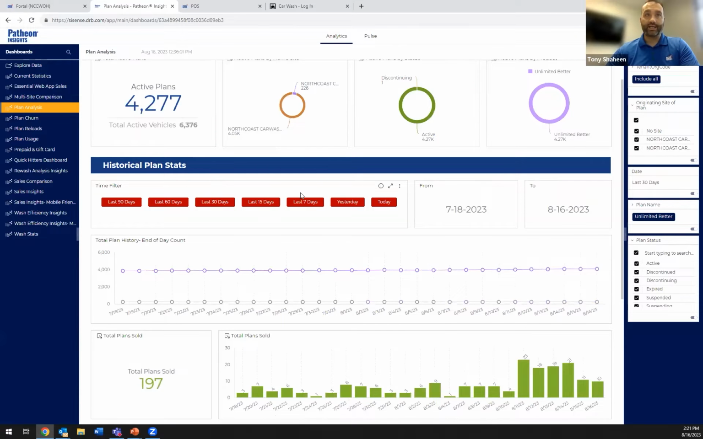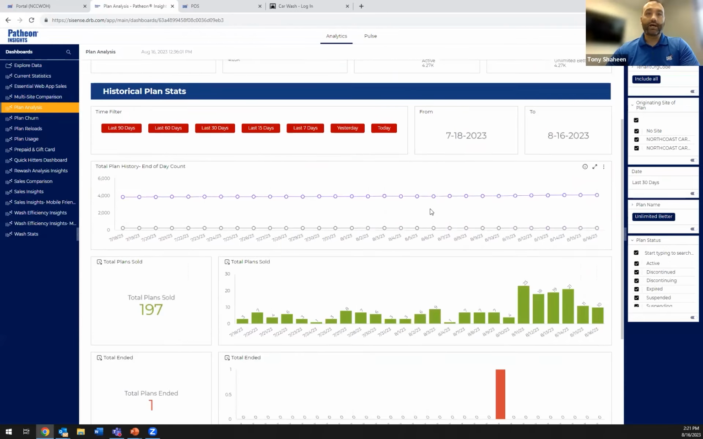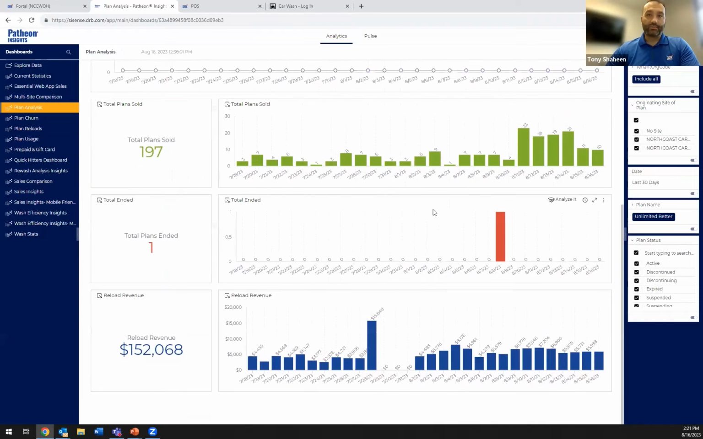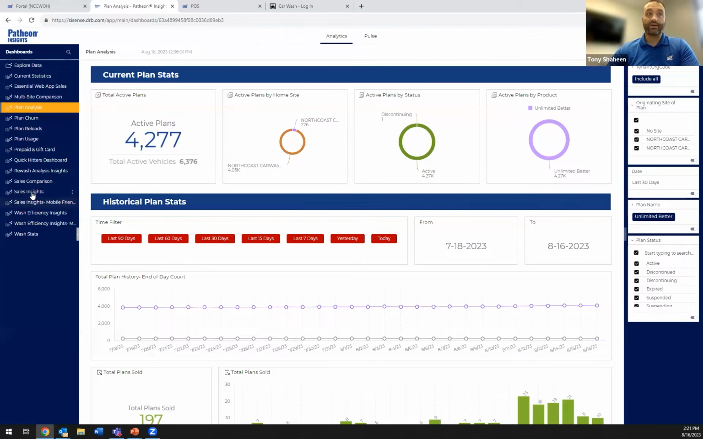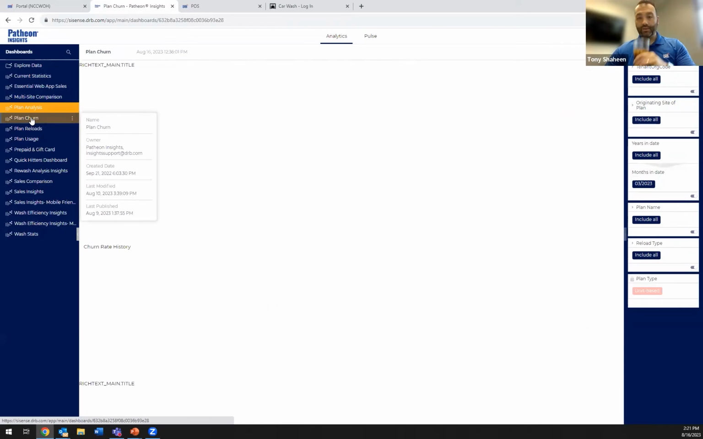So I can go down and I can see historical data, trends, and there's probably 100 widgets through all of these. But we'd be able to see things like our sales insights, some wash insights. One that I think is really important is our planned churn.